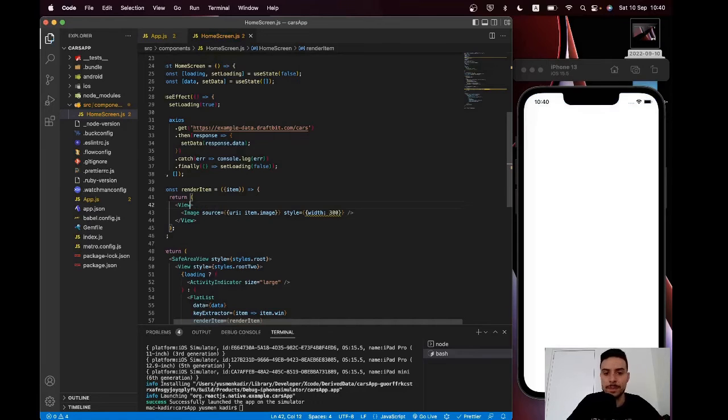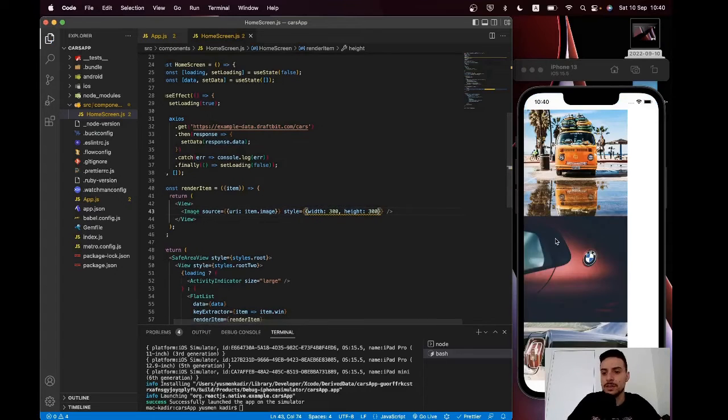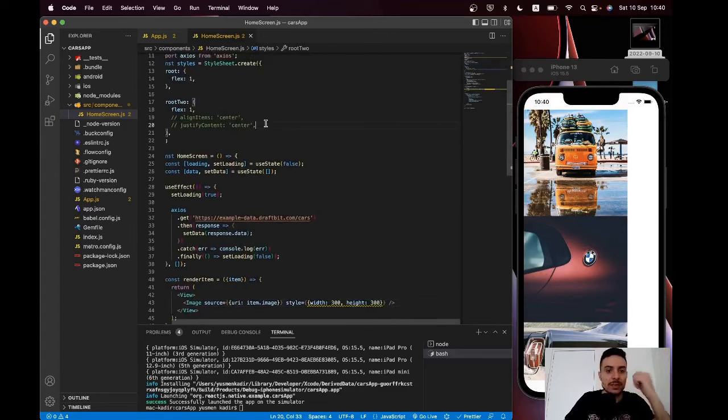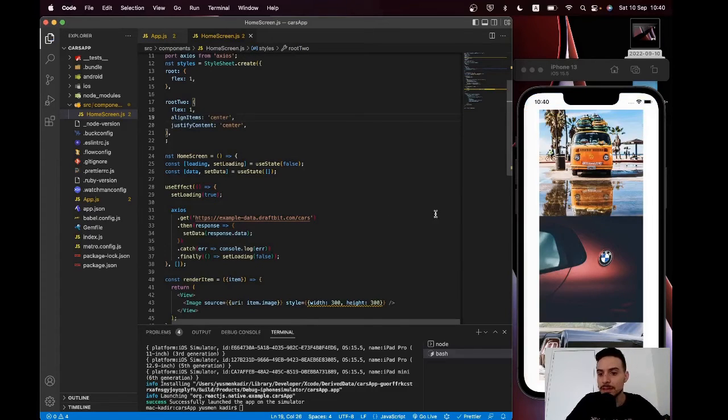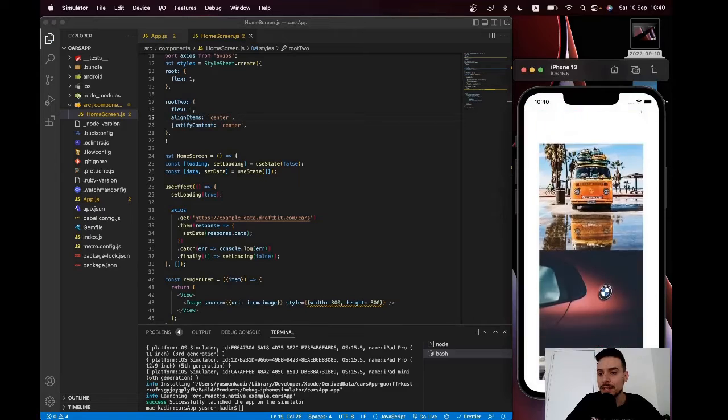This is so strange. Width inline style. Okay, this is ESLint stuff. All right, so we get the images right now. We should give height and width to the image. I forgot this. Okay, this is perfect. So let's center also this, and now we can see all the images.